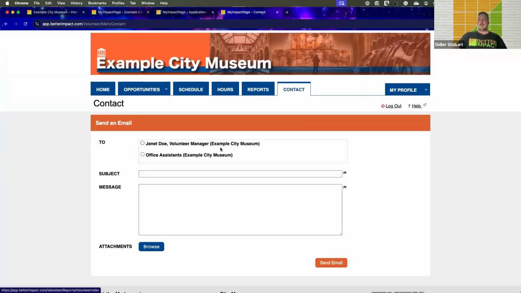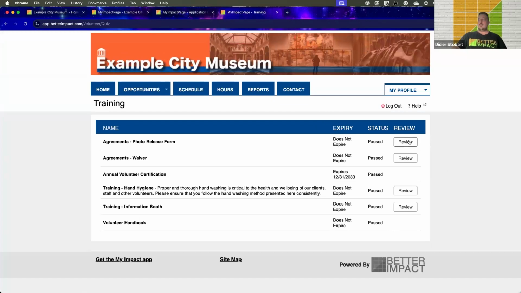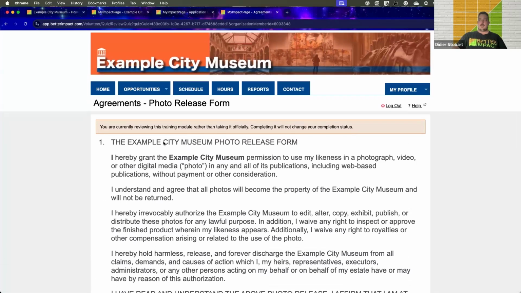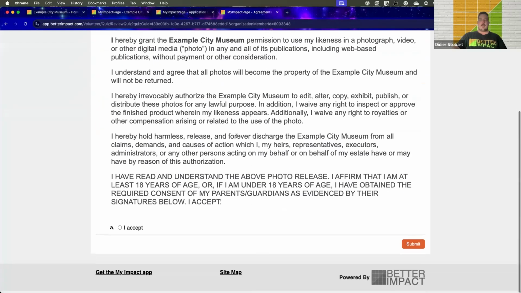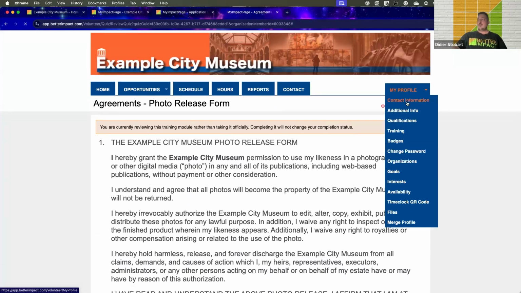This is the contact tab, so where they can contact other committee members. And here is the training portal as well. So basically, if they need to do their training, you can actually send them a link that will bring them directly to here. Or they can come into their profile. This is a really simple example, like a photo release form, but that can be in the training section if you need as well.